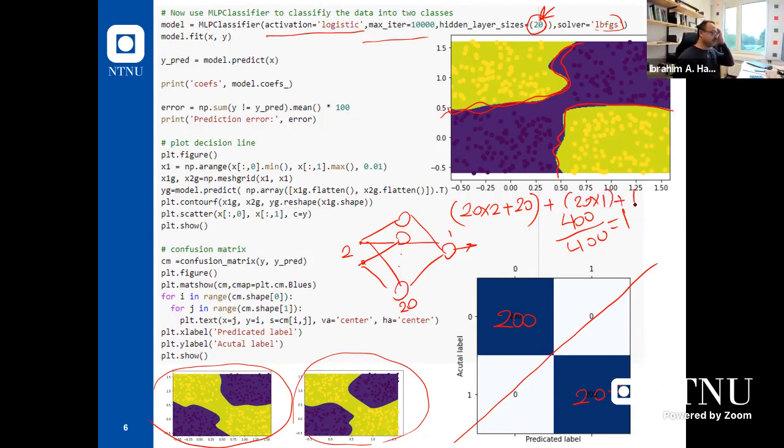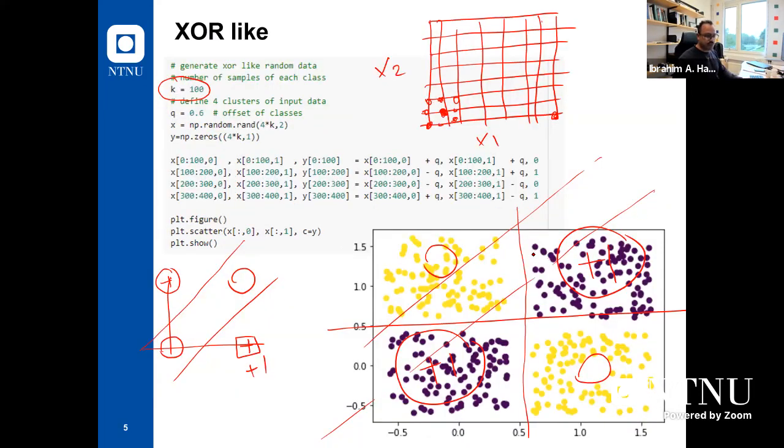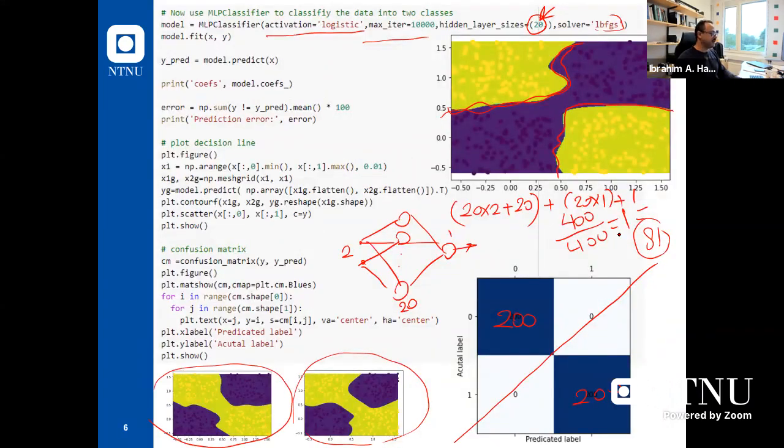So this is the number of weights which we have, in fact. It's 20 times 2 plus 20 for the hidden layer, and for the output layer, it's 20 times 1 plus 1. So in total, it's 81 weights. Do you see the complexity? When the data set is more complex, we really need a more complex model. So we increase the number of weights from 9 for the simple model to 81 for this complex data set. We need to increase the model capacity. We call it model capacity.